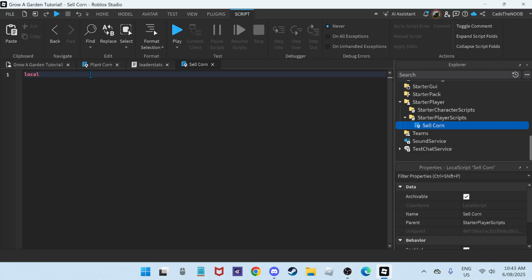So you're going to go local player equals game.Players.LocalPlayer. Pretty much in a local script, you have to do this line if you want to get the player in the script. If you don't do this, then the script won't know what player to do what in. So this pretty much just assigns this script to whichever player's activated it, you know? So if that makes sense.